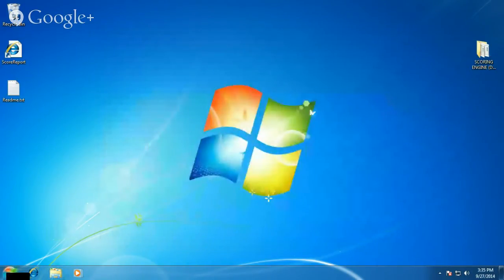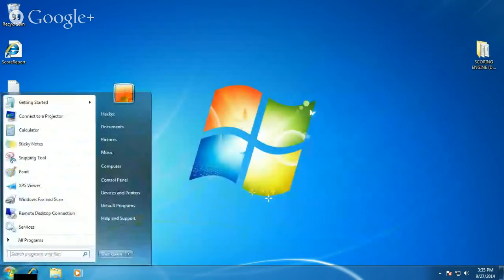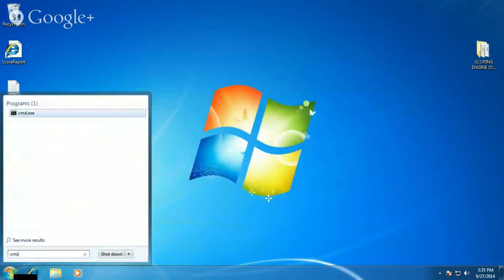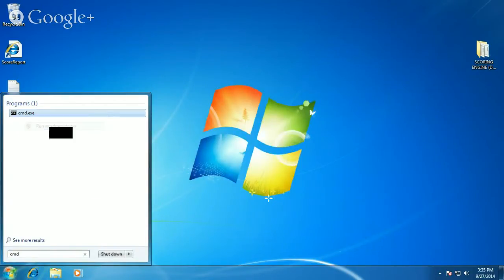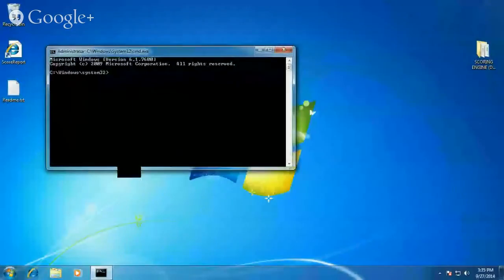So one of the first things that I do when I get into a virtual machine is I start command prompt, type in CMD, you right-click it, and you run it as an administrator. This is really important, otherwise you'll get an access is denied message. So it starts up in here.